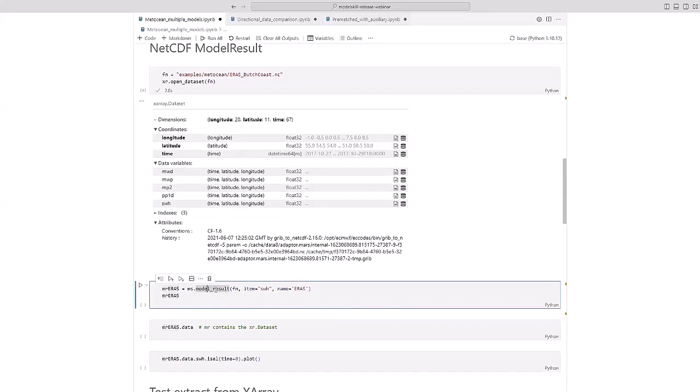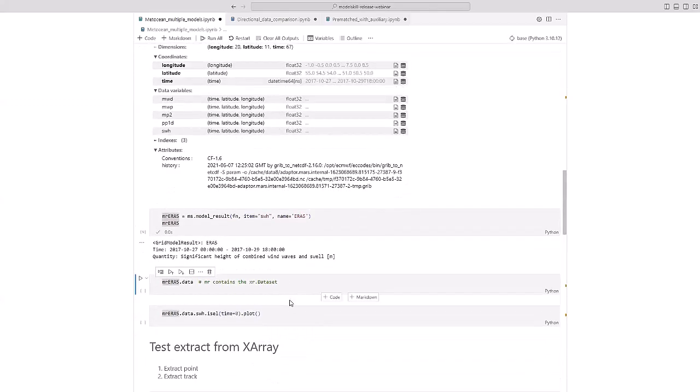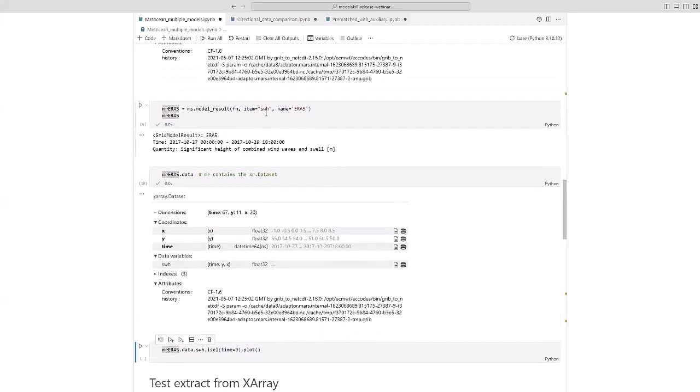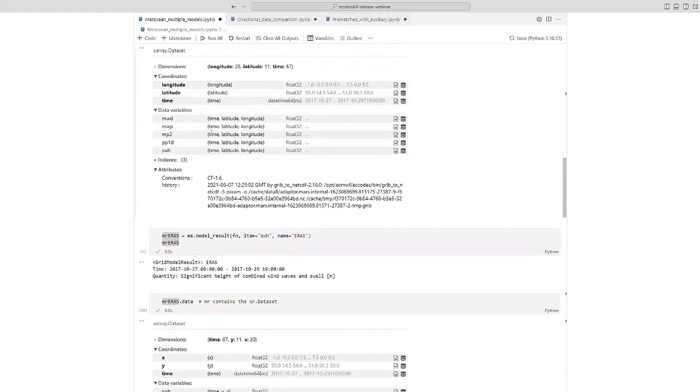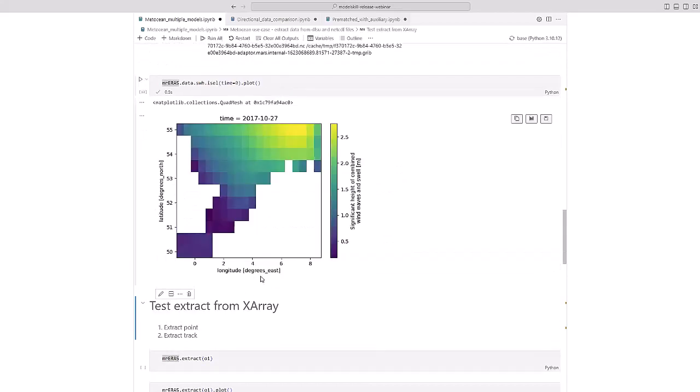But I can also just directly load this file with the same command as above, so with ms.model_result, that was it. And then you see I refer to the name of the item and give it a name so that I can easily recognize it. All right. And I can also just verify that it now contains the same data as above, except that I have selected a specific item here, or data variable, which is the SWH, the significant wave height. Also just plot it and see how that looks.